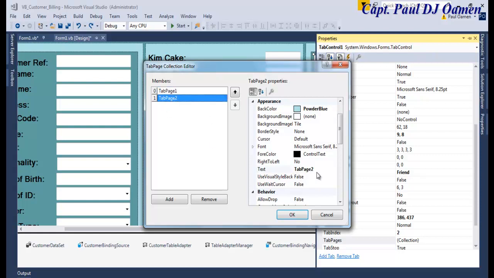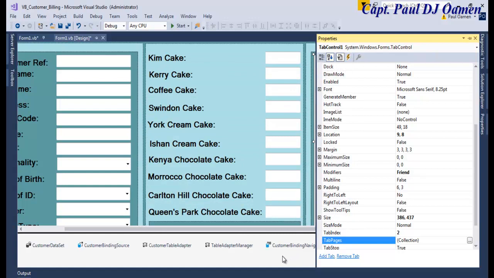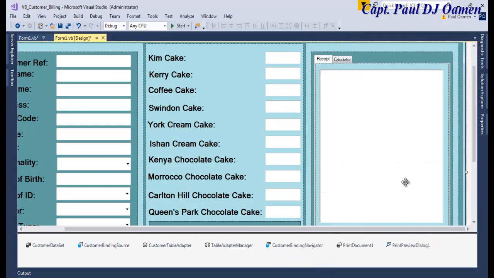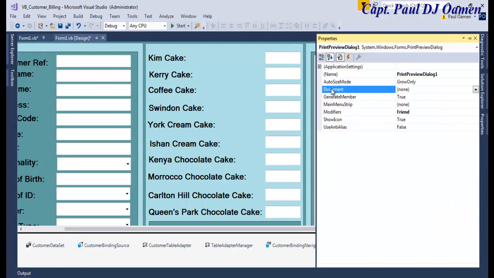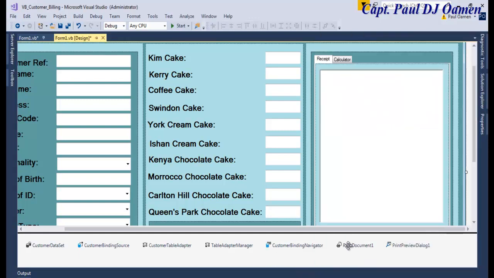And the second one, calculator. There, right there. Okay, now what we then need to do, let's click on the preview here, preview dialog. Come right here, and you see the document. Let's make that print document 1 there. So I'm now calling these very print documents.